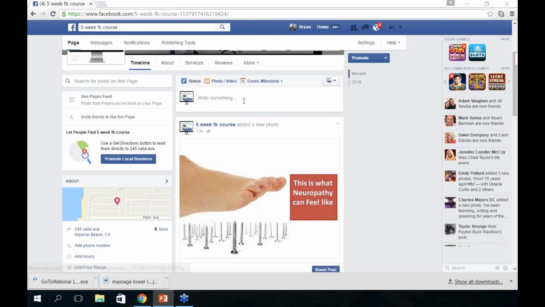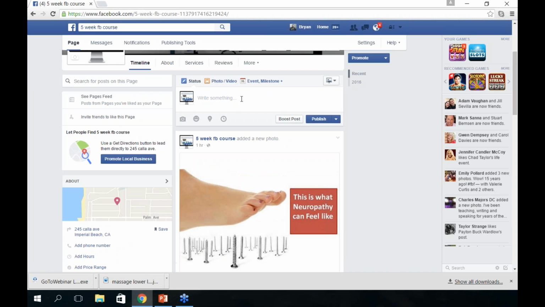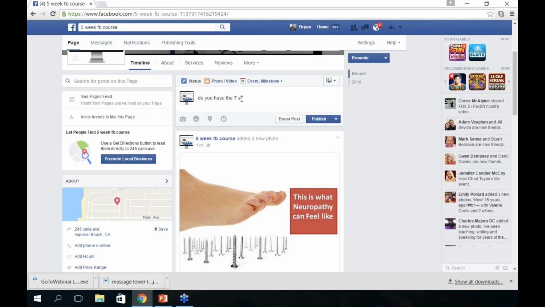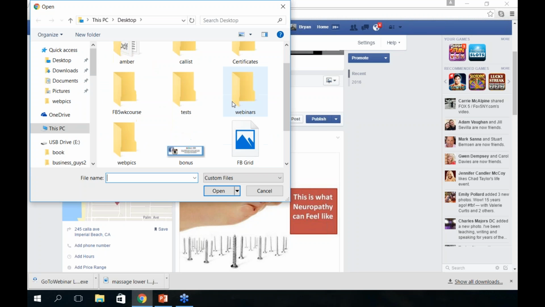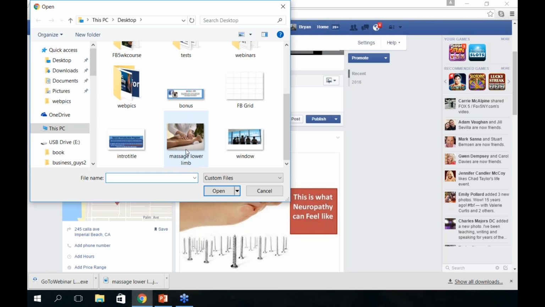I already posted this, so let's go ahead in here. Say we want to put, do you have the 7 signs of diabetes? Whenever you're typing live, you always misspell. You could even put 7 indications of neuropathy, whatever you wanted to put in. Then what you want to do is tie it in with an image. We'll find our image on our web page or on our desktop. How about massage lower limb? We'll put that in. That's a good picture.